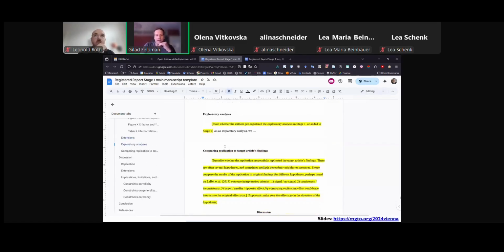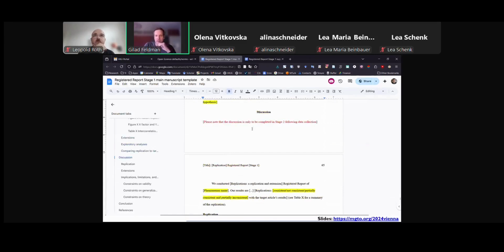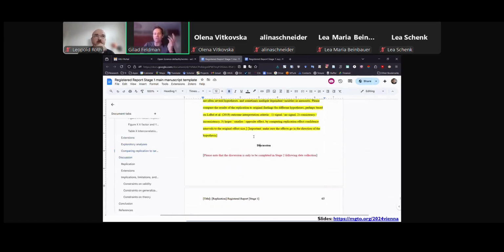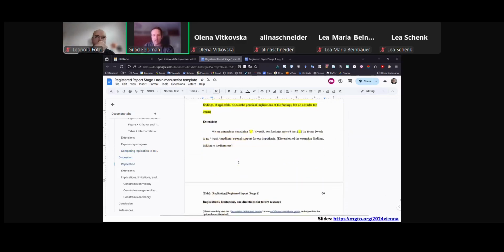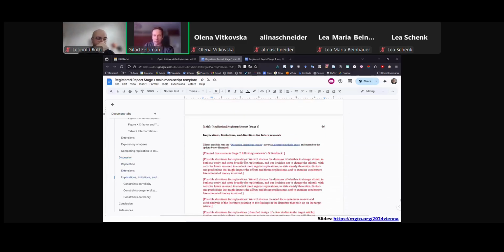And finally, we have the discussion. And there's not a lot of things to write in Stage 1 for the discussion, which is why please know that the discussion is only to be completed in Stage 2. But sometimes already in the peer review of Stage 1, some reviewers give us good feedback. So we just add this here, say to be discussed in Stage 2, here's the issue that came up from this reviewer. So we just add this over here.